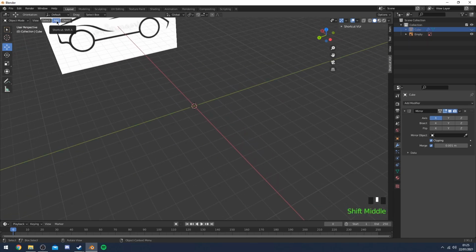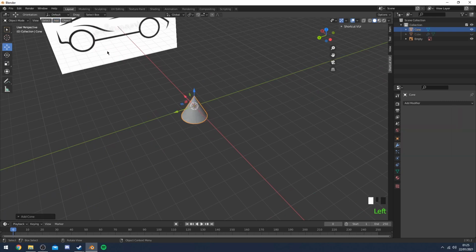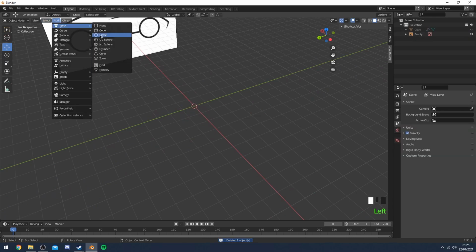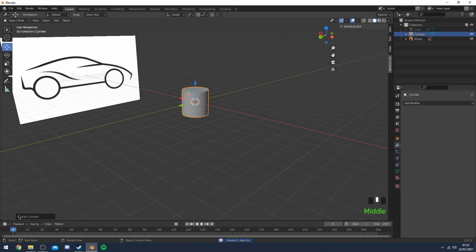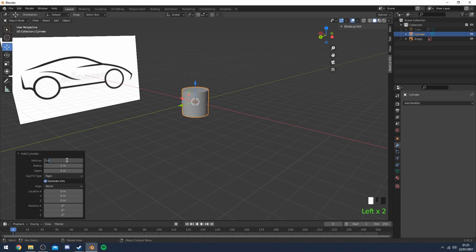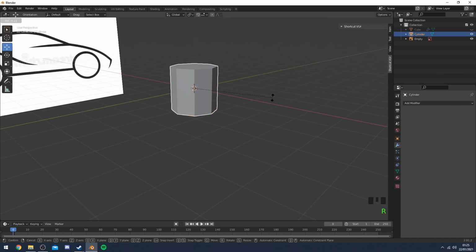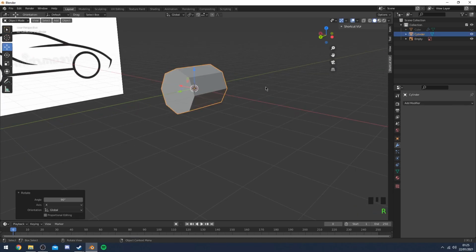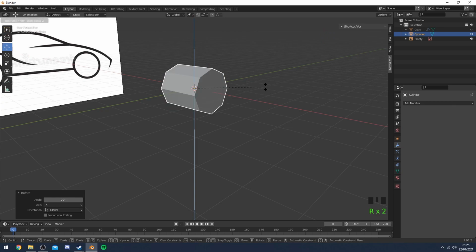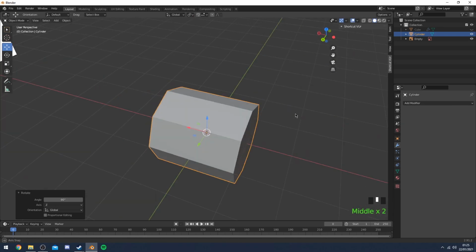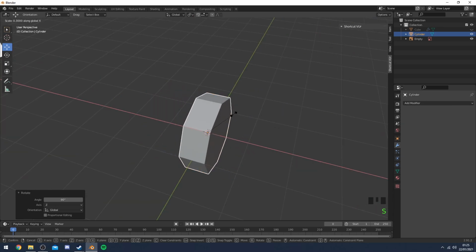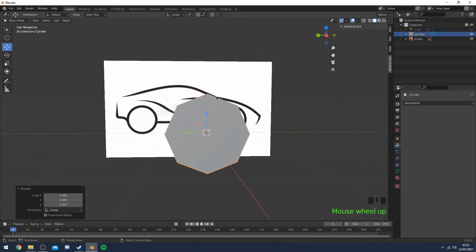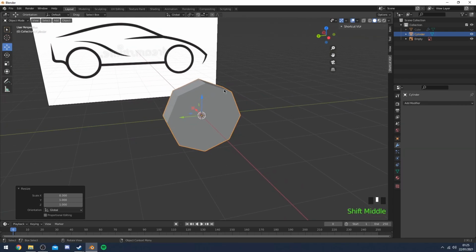And then I'm going to click add mesh, not cone, add mesh cylinder, and then click on this part down here and then change the vertices to 8, and then rotate it, and then we want to reduce the width, and then this is going to be essentially our wheel.